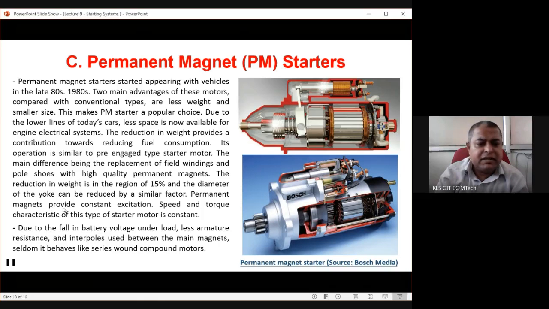So the speed and torque characteristic of this type of starter motor is actually giving a little less torque. Okay, so for a smaller car, this is very suitable because the size of this is less, and it is producing comparatively lesser torque. So battery efficiency again will be more.